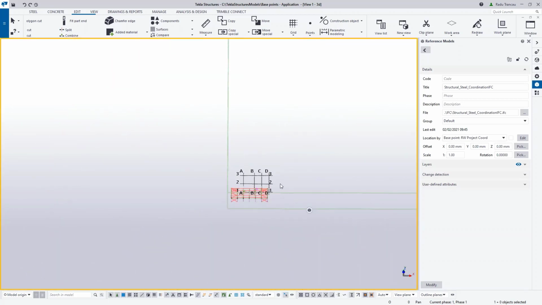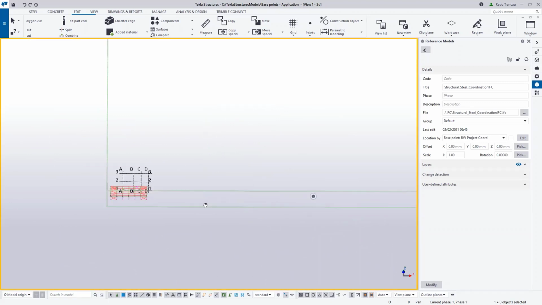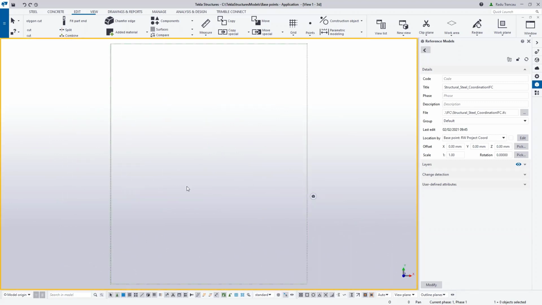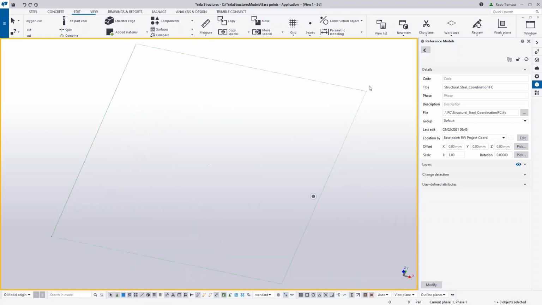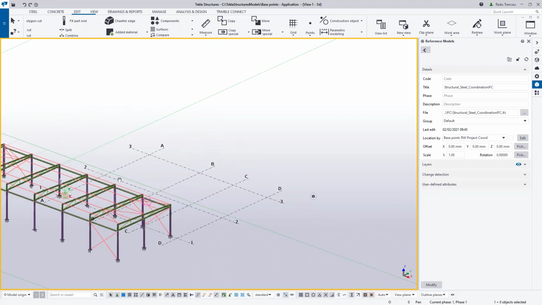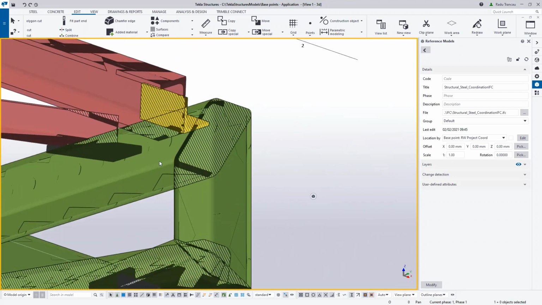Okay, so the goal is to bring the IFC closer to the origin, and also to make sure that this huge work area is reduced to just where the origin is. So if we fit work area to entire model, we see that we still have something left here, and that's the points and the beam that we've modeled before. If we do not sort this issue out, we will still have accuracy problems, as you see with the model.